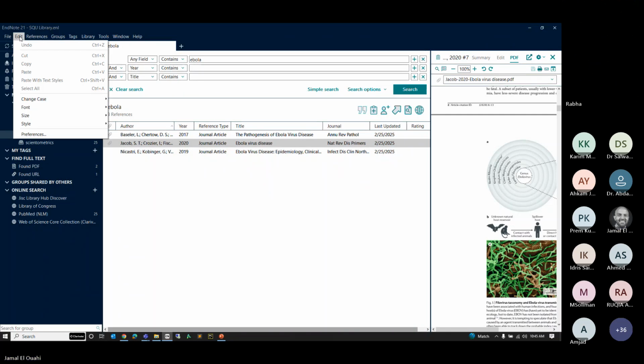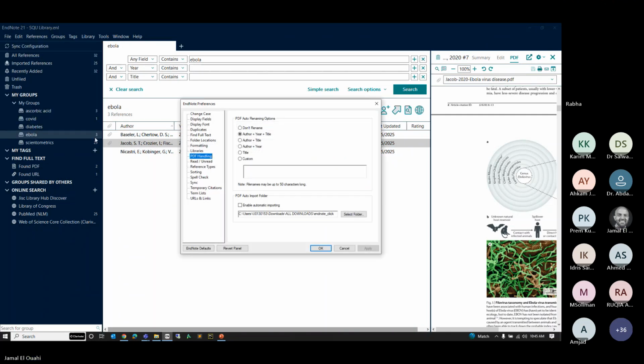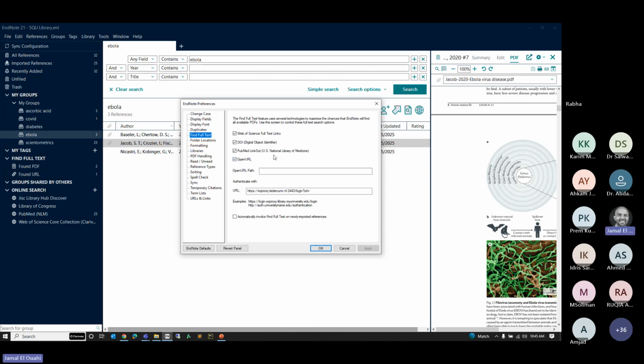If you go to edit, preferences, I have find full text. EndNote will search on the full text link, the DOI URL, and my university library told us, here is how you can access the library through EZproxy. So we give you some examples here. And the first time you would have to log in with your university email address or username and password. And that's how it searches for full text.